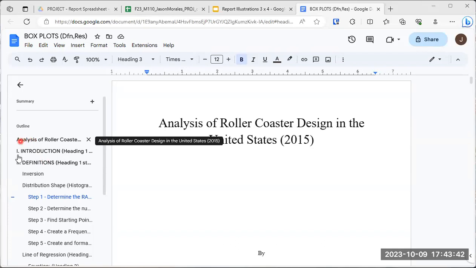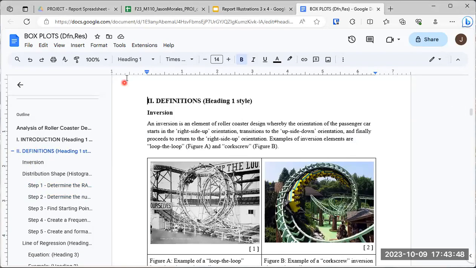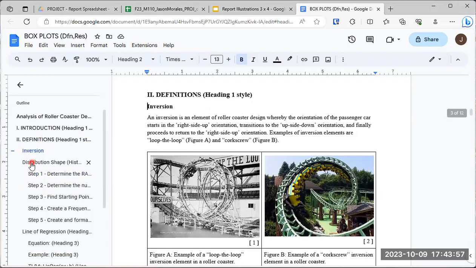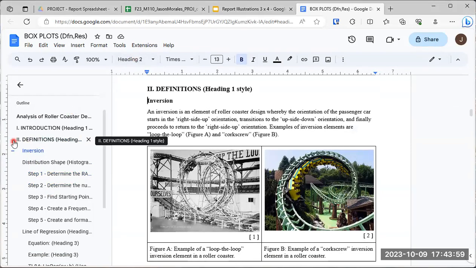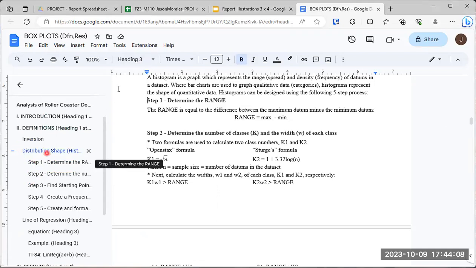And you can see the reason why this shows up in our outline is that if I click on definitions here, this is defined as being a heading 1 style. And these ones which are indented in, if I left click on inversion, this is showing as being indented in because it's a heading 2 style. And if I click here on step 1, you can see how that's indented again. And that's showing up indented because it's a heading style 3.